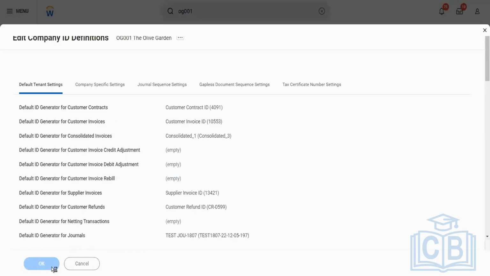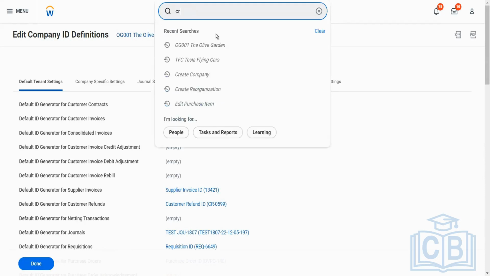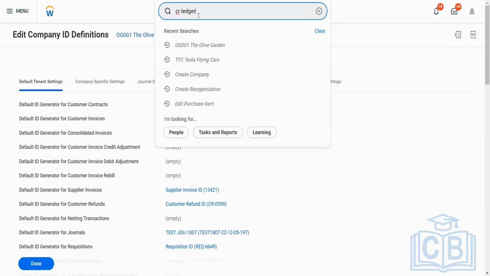So once you're done with this configuration, then we have to open the periods also. For that, there are a few tasks. You will find out this task in the PDF document. So now we'll say create initial fiscal year, fiscal schedule. Let me think. Will that work for this company? Yes. Create ledger. So first we'll create ledger here.